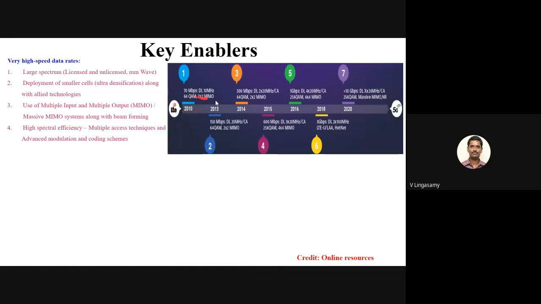Here you can see that in 2010 they started with 70 Mbps speed for LTE. Downlink is 10 megahertz, whereas for 3G it was 5 megahertz. Now they started with 10 megahertz and 64 QAM. So modulation schemes are also very important. For example, if you use BPSK, you can code only 1 bit per symbol. But if you go for QAM, 2 power 4, 2 power 5, 2 power 6, you can code 6 bits per symbol. That is the advantage you are getting.